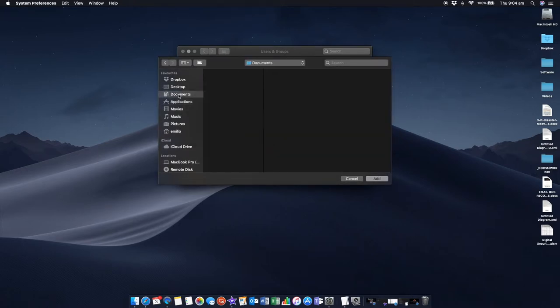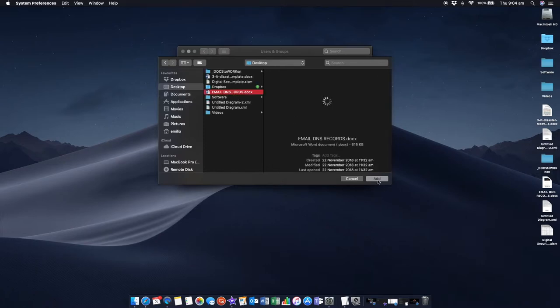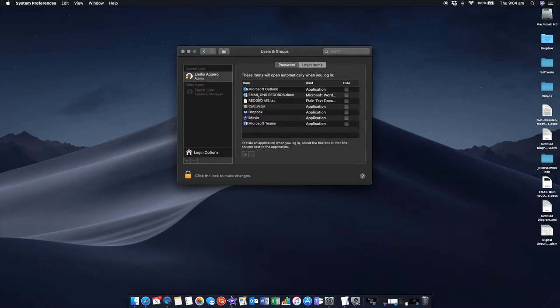Likewise, I can actually go and do a file. For example, I've got this email DNS records. I can add that in there as well. And then that is going to now open up automatically when I start my Mac.